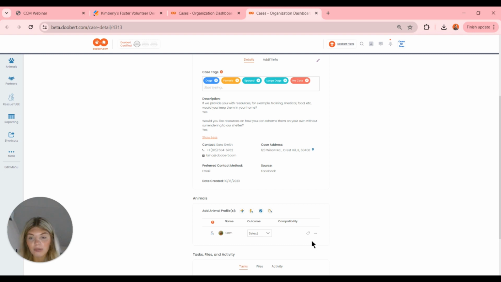So we have a couple options, whether we want to add an existing animal profile or we want to do a full add. But if we want to create a new animal profile, we'd click full add right here, or we can quick add, or we have the add for my organization if you already have the existing animal profile. So totally up to you.